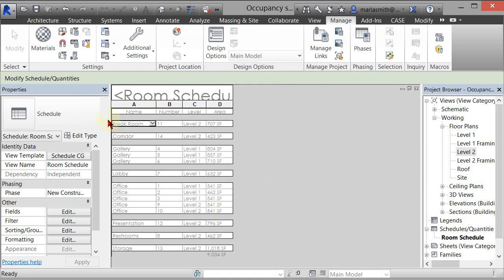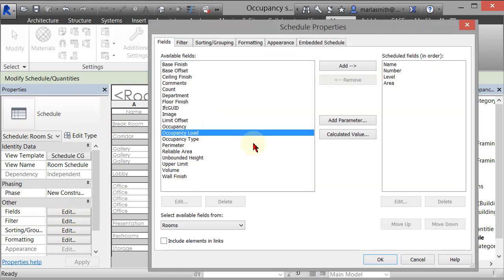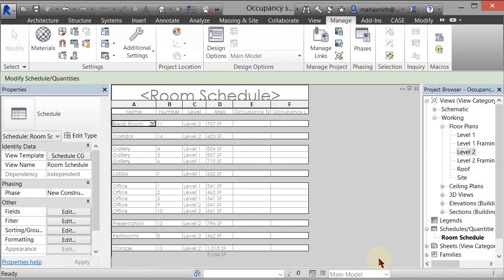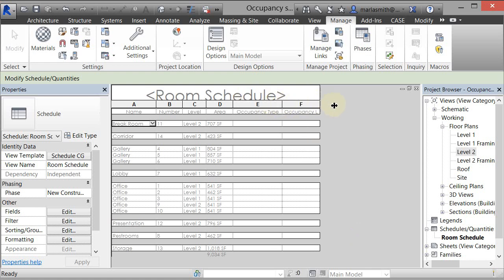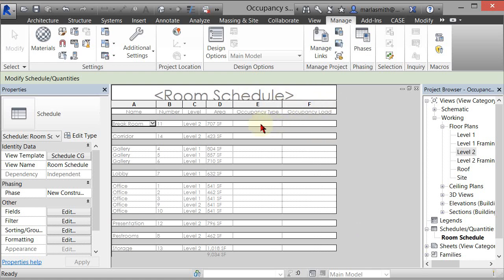Now when I come over here, I can add those through my fields. So if I go to Edit, you'll see that occupancy load and occupancy type are available. So if I add occupancy load and occupancy type, I'm going to move occupancy type above occupancy load. I'm going to click OK, and you'll see those both show up in my schedule. So there we go. Now if I go into occupancy type, I can type in whatever kind of occupancy I want.